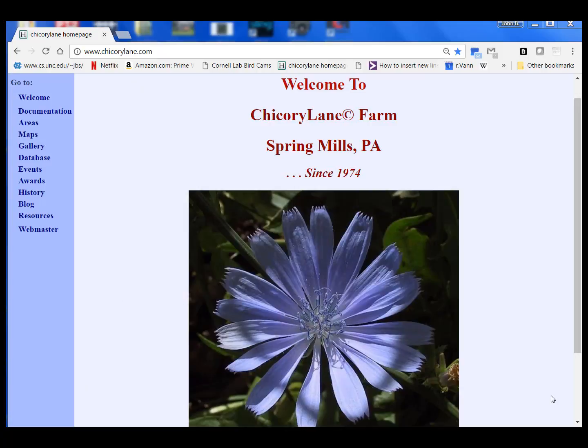Chicory Lane Farm is a 68-acre conservation reserve in central Pennsylvania in Penns Valley. It is dedicated to ecological diversity, research, education, and appreciation of the natural landscape. It includes a website and a database of some 300 native plants that have been observed on the farm, as well as sightings of birds within specific ecological areas.